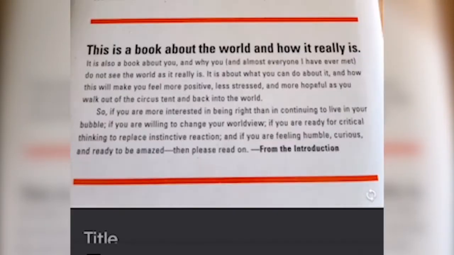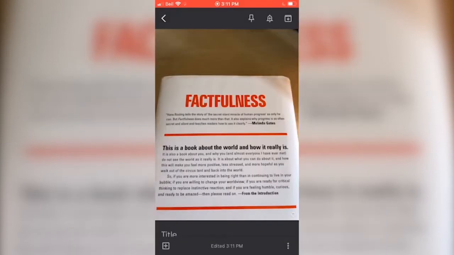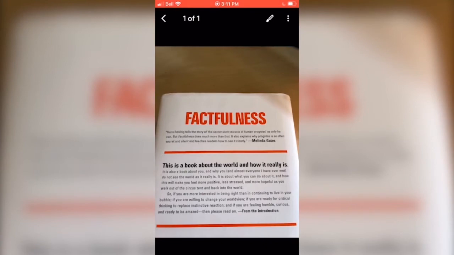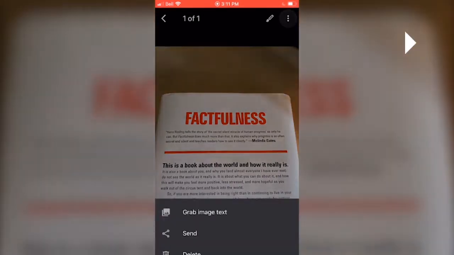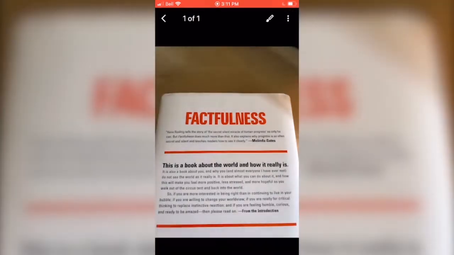Now you can see on the bottom right, it has those arrows in a circle. That's telling me that it's searching, or it's trying to connect to Google's servers. By doing that, it's then scanning the book for us, just like we saw Snapverter do. Now what I'm going to do is go to the top right, tap those three dots, and press the button that says Grab Image Text.